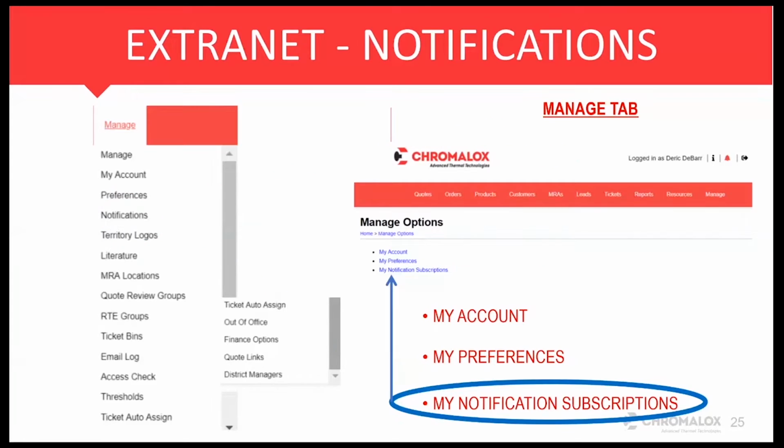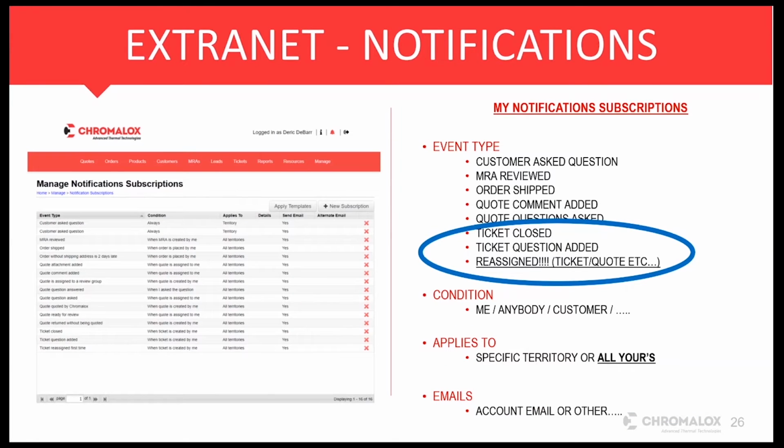You can select it from there, or go to My Notification Subscriptions. Go look at that on your account. This is where you can decide what happens when a customer asks a question, who's reviewing what, but it's specific to tickets. You'll get an email when it's been closed, when it's been reassigned. You've heard several people talk about that information already, but you decide.